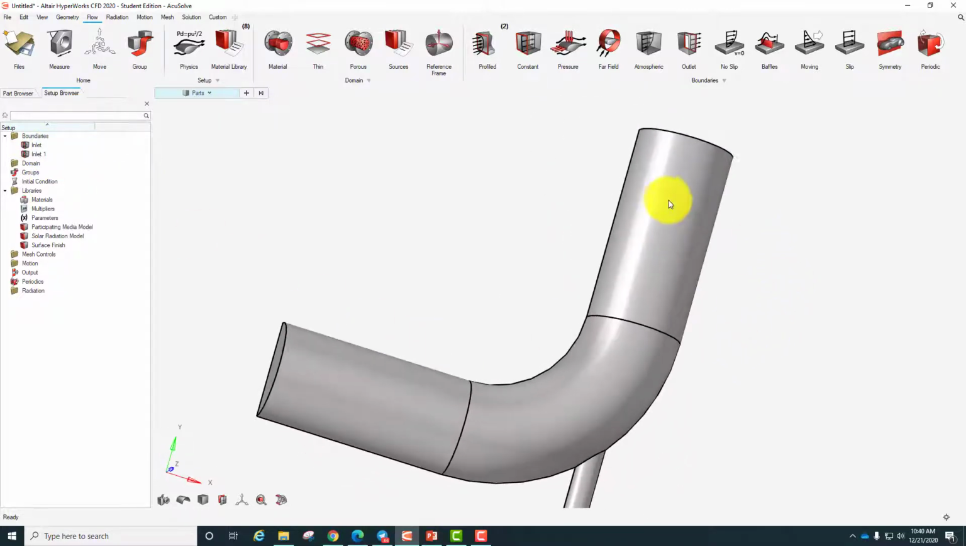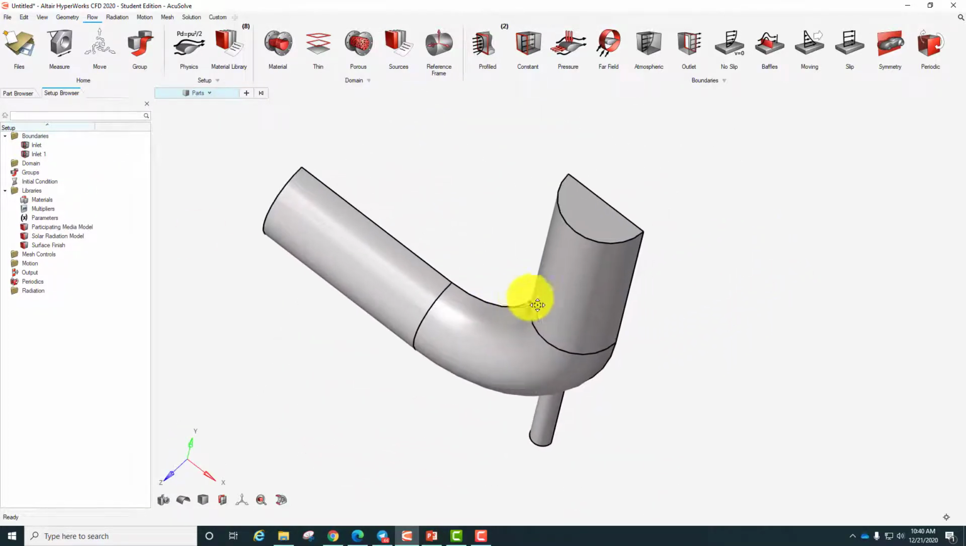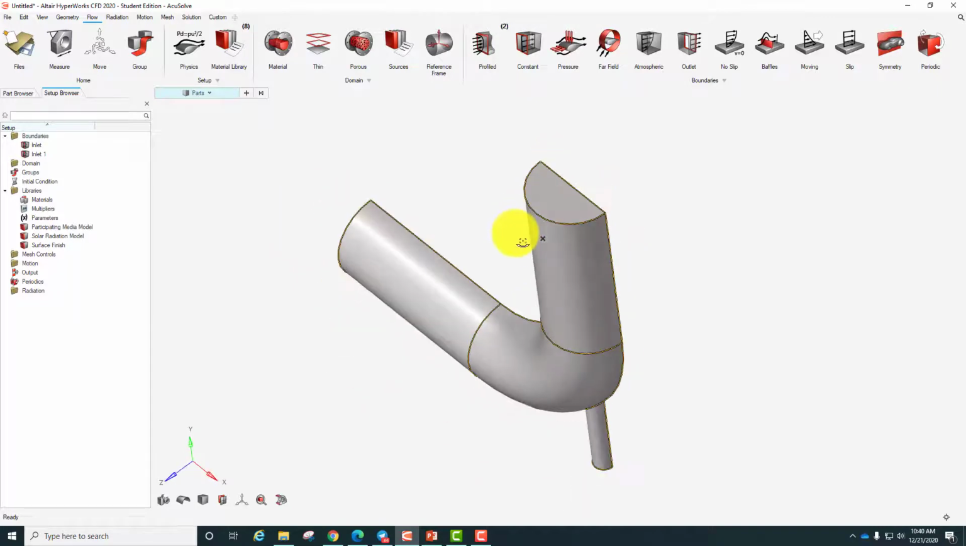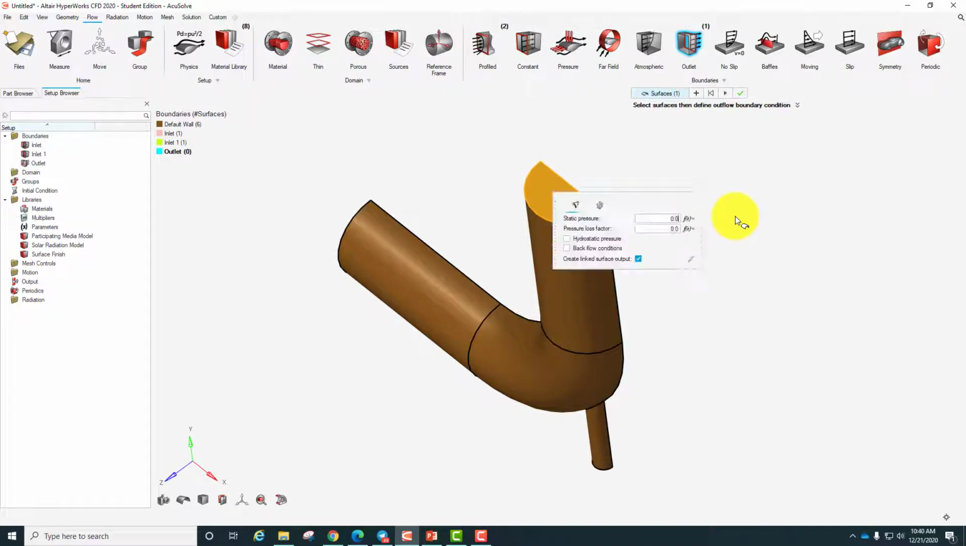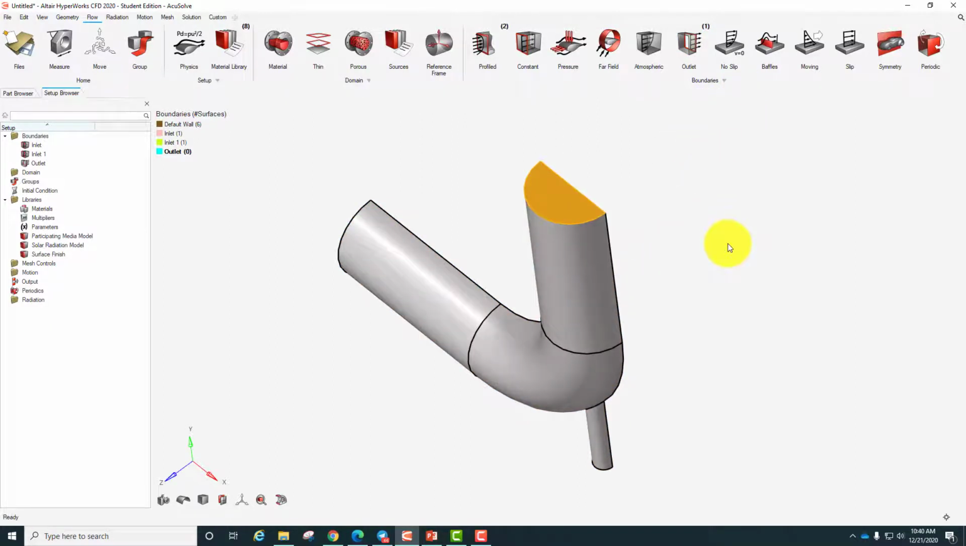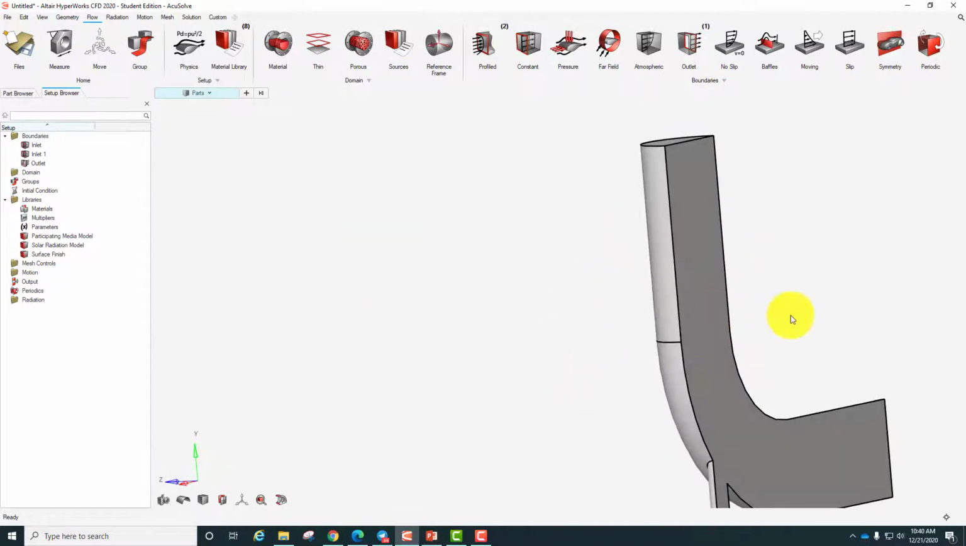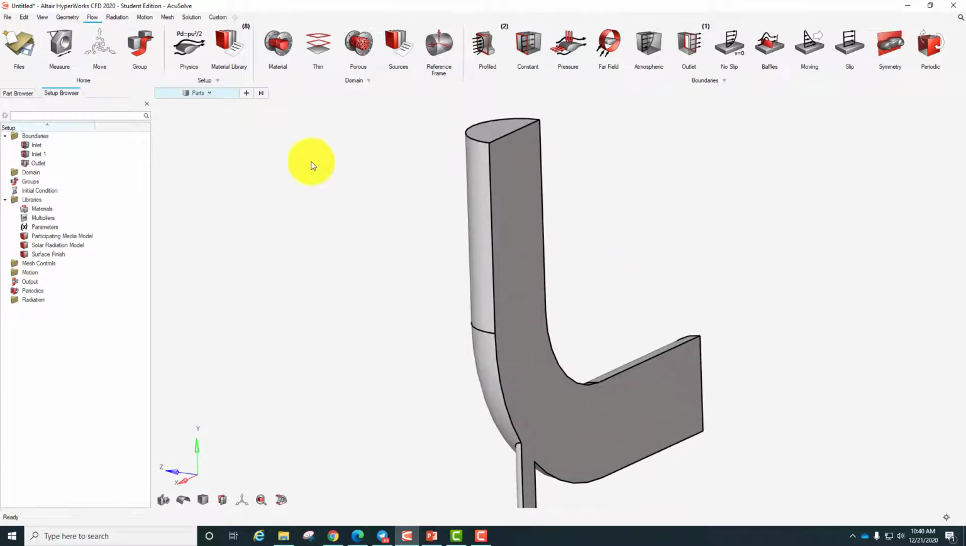Okay, next we want to define the outlet. Okay, we want to define the outlet here. You click on the top surface area there. Okay, leave it as a default value for the static pressure and also pressure loss factor. Click OK. Okay, so we already defined the inlets. Okay, this is the first inlet, the second inlet, and also the outlet.